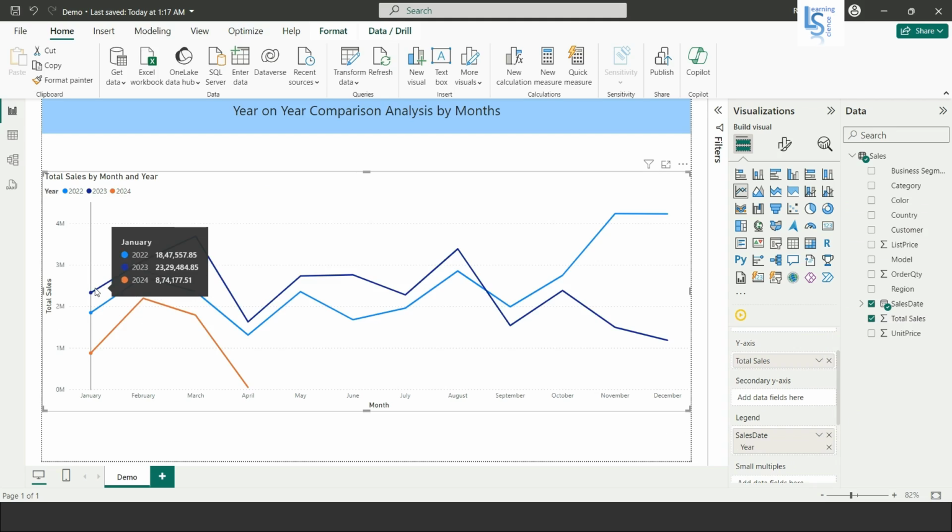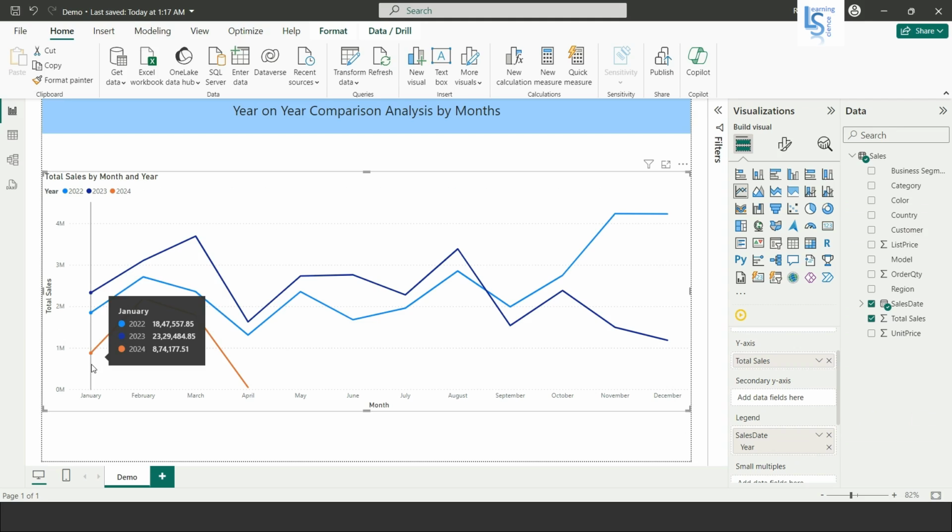This first line belongs to 2023. The second line belongs to 2022. And the third line belongs to 2024. So you can see here the year-on-year comparison by month.